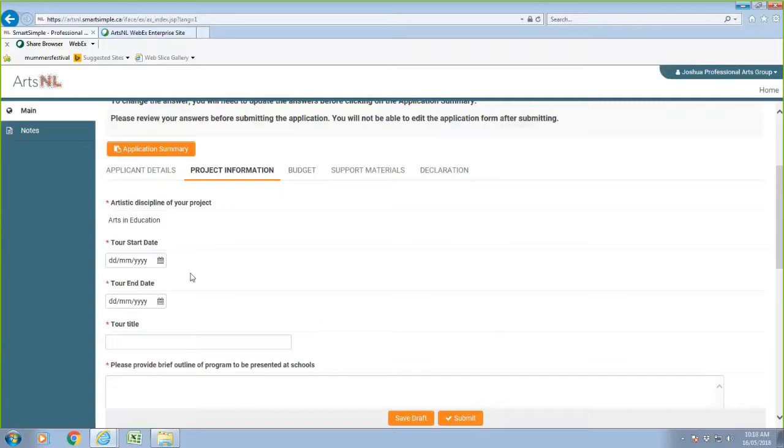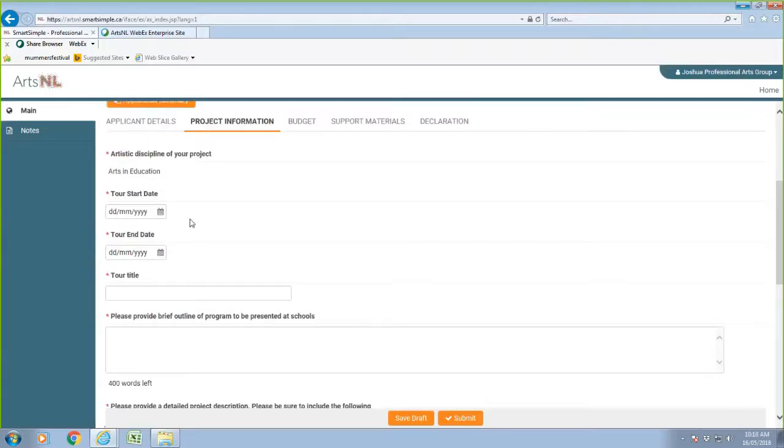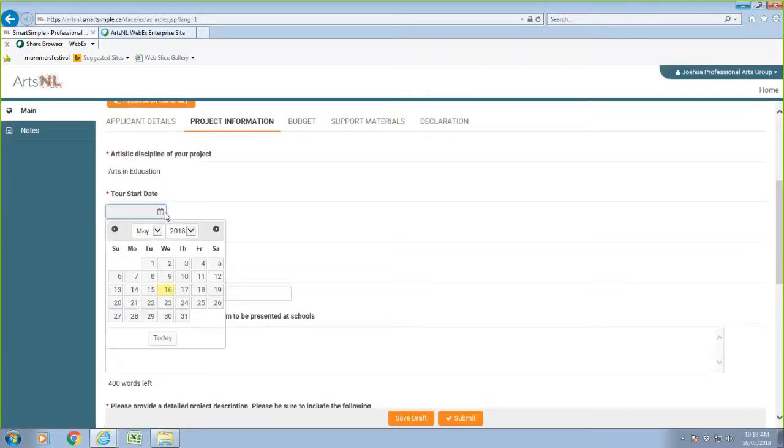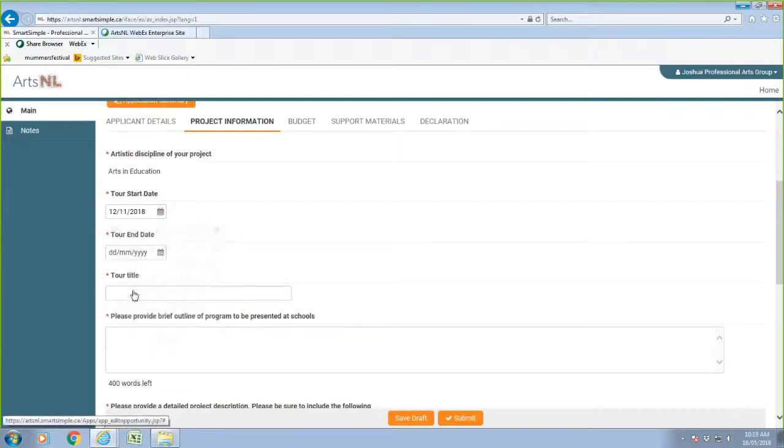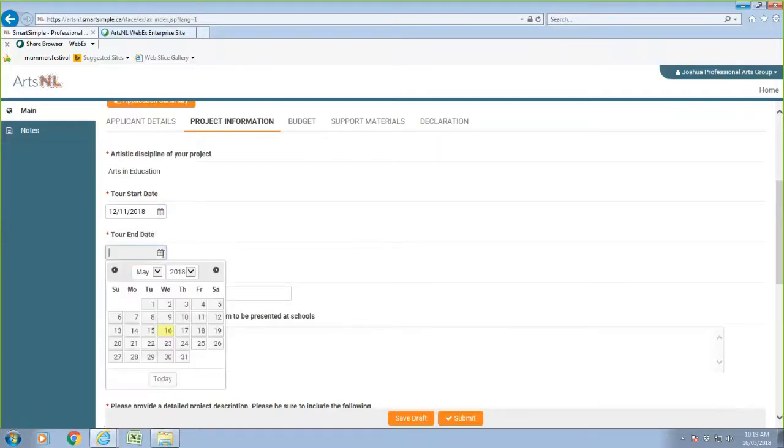The first thing we'll need to enter now is the tour start date. I'm going to do May 18. Actually, I'll do one in November. Let's start it on November 12th, and we'll end it on November 23rd. And then the tour title.